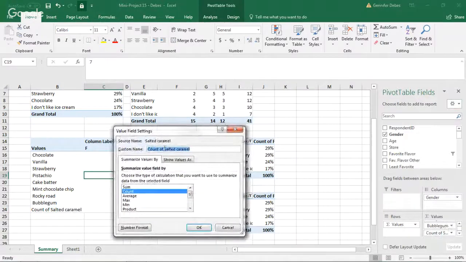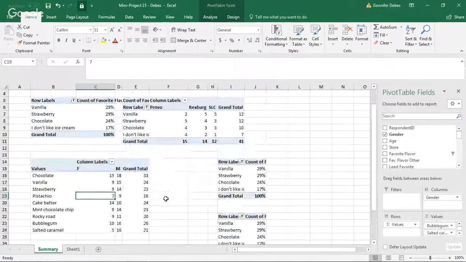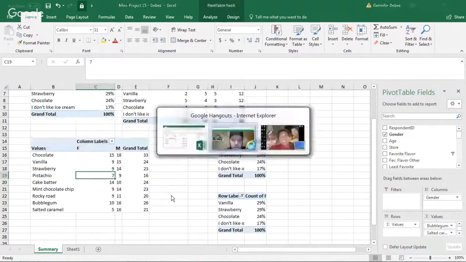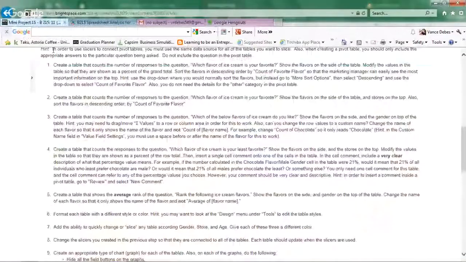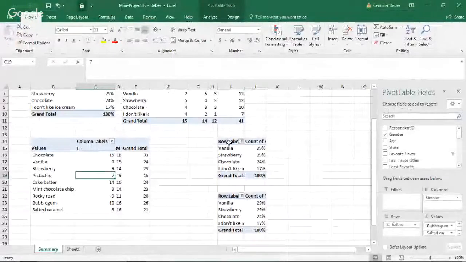All right. So now that I've got the count taken care of, that's done. Now, what were the instructions? I think that was it. Is that it for that one? So gender on the top. Drag values. Yep, we got that already. Count of chocolate. Okay, cool. Create a table that counts the responses to the question, which flavor is your least favorite, which is going to be this one here.